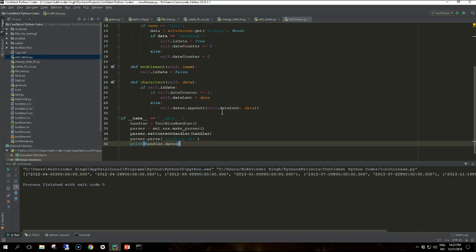If only one date is found, the character handler is not called a second time, and the date is not added to the dates list, thus ensuring you store only pairs of dates, which is what you need for duration calculations. Finally, the driver code at the bottom creates the handler and parser instances. It then sets the handler within the parser to your toolhire handler instance and executes the parse operation on your XML file. After parsing is complete, it prints out the collected dates from the handler.